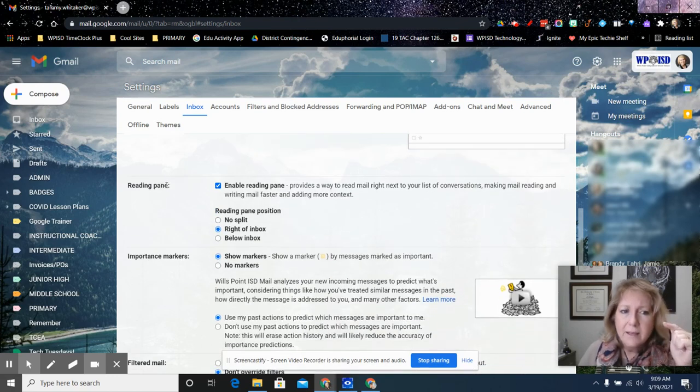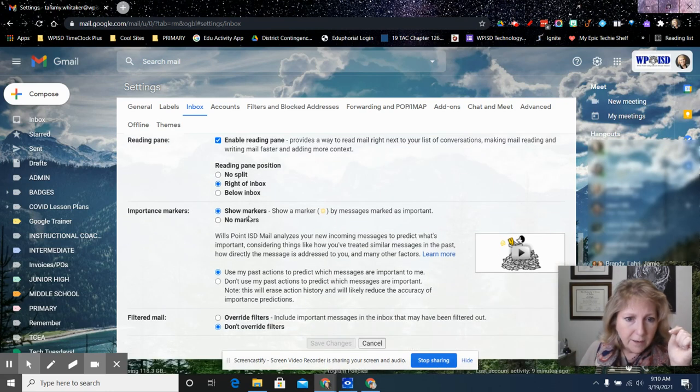The reading pane, this is important to make sure you have exactly what you want. You want to enable the reading pane. And right now I have it to the right of the inbox. So you see on the left, you'll have your emails. When you click on it, the reading pane is going to show up on the right. That's how I have it set up. But you can play around with those different settings there. And again, make sure you save your changes.